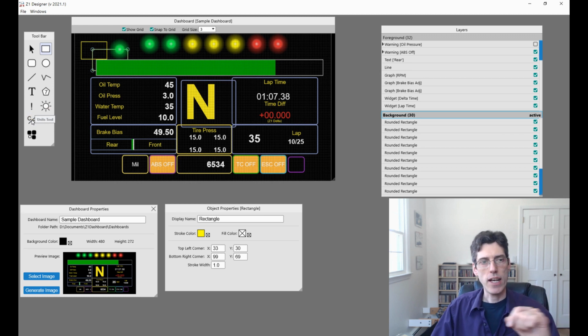Units, this allows you to place various units which the user of the Z1 dashboard will have chosen. So that could be things like kilometers versus miles, or bar versus PSI, things like that.